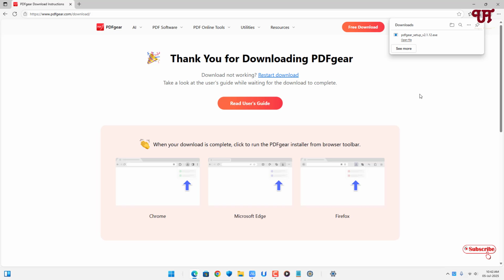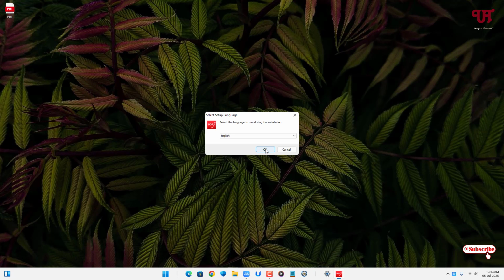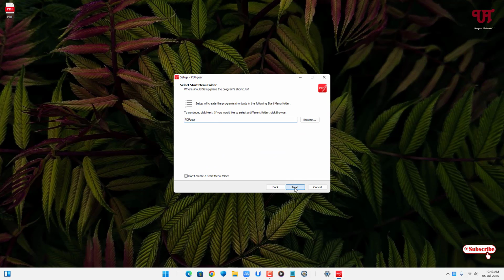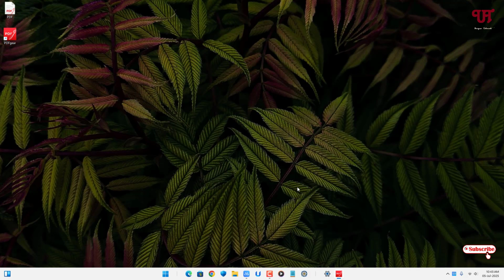Finally the file has been downloaded. Let me go to the folder where it's been downloaded and close this web browser. Now just double click it to run the software installer. Click on OK, click on next, accept the agreement, click on next, next, next, next, click on install. Finally the installation has been completed. Now just click on finish and wait for a few seconds.